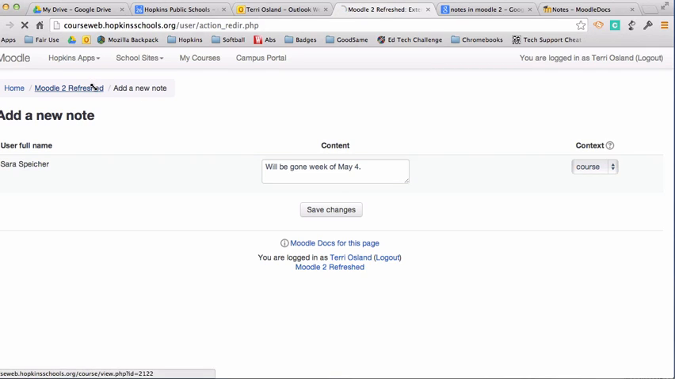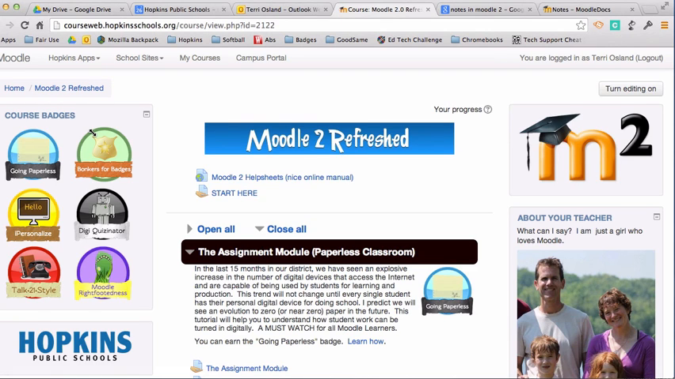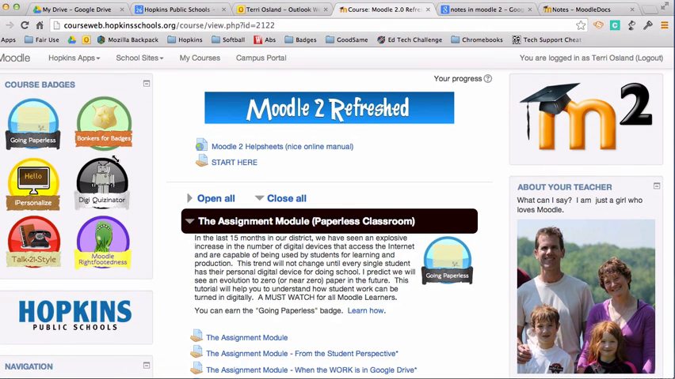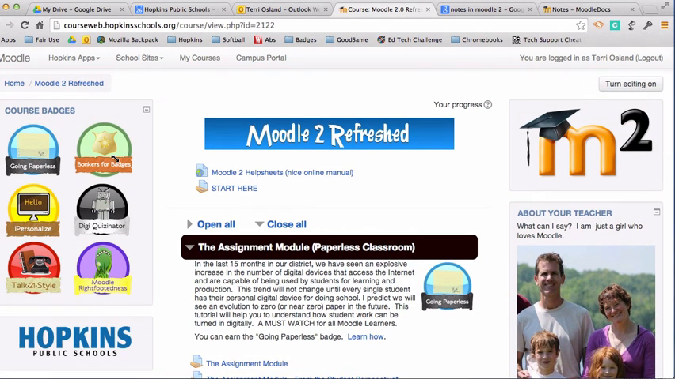I don't think you'll use notes much, but I just wanted to make sure it was clear to you the difference between the messages that you can send via email and the Moodle notes.